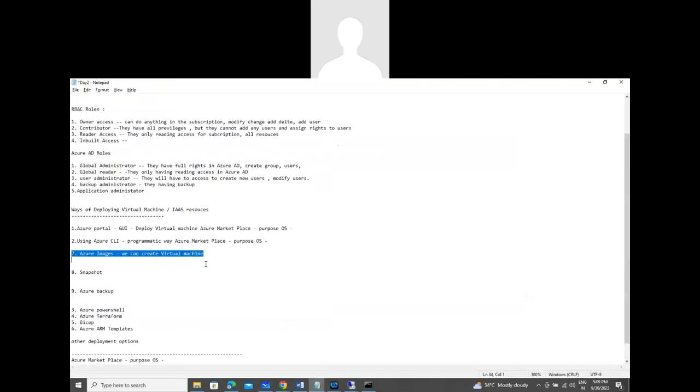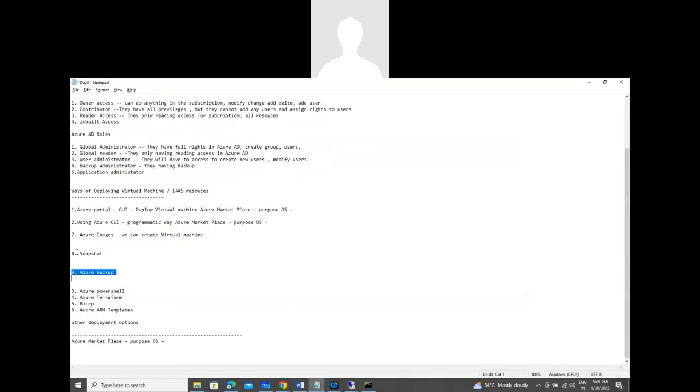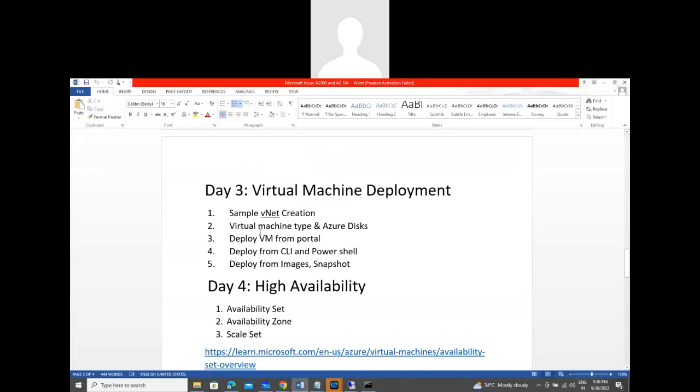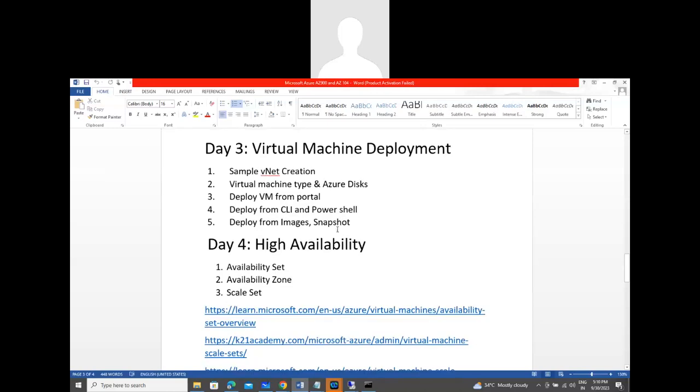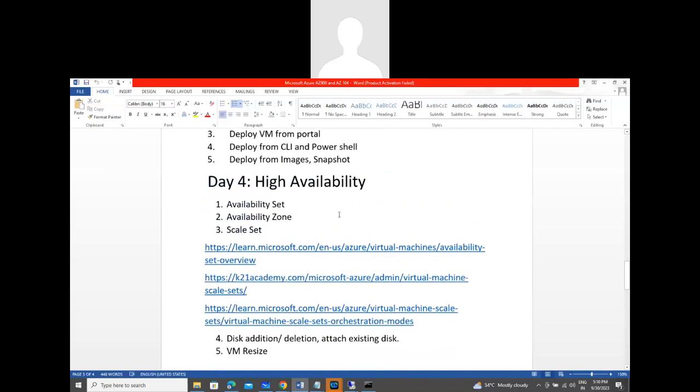After that, and this Azure backup snapshot, probably tomorrow we will discuss this snapshot. Okay. And coming to my notes, deploy from CLI completed, and then PowerShell, no worries, I'll show it later. Deploy from images we completed. So today we discussed 5 topics and left off snapshot. Okay, snapshot and PowerShell, leave it, we will discuss tomorrow.